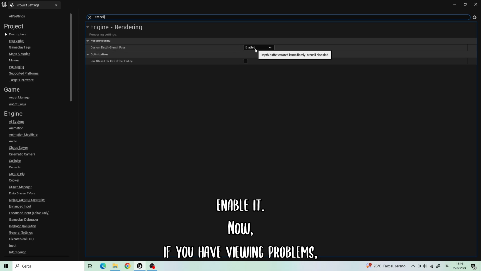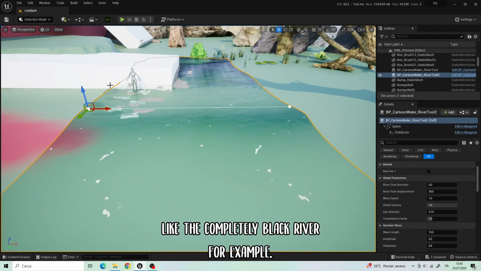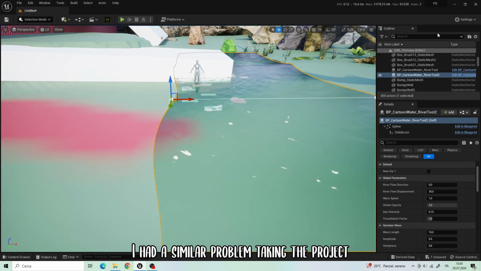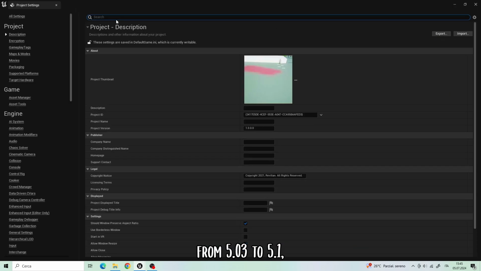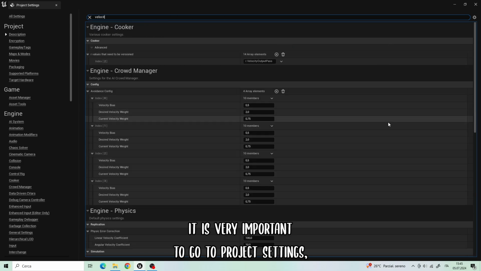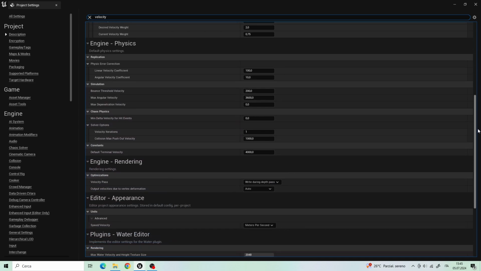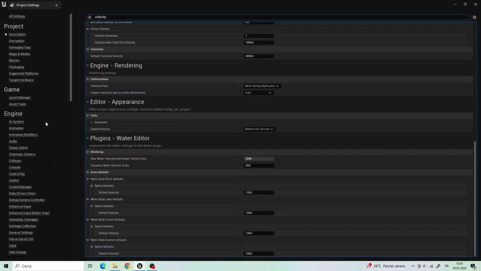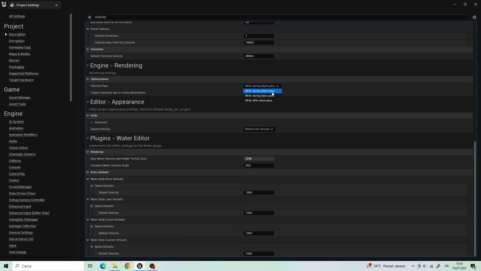Enable it. Now, if you have viewing problems like the completely black river, for example, I had a similar problem taking the project from 5.03 to 5.1. It is very important to go to the project settings, looking for velocity path. Put the second choice and not the first selected item. This will fix the problem.